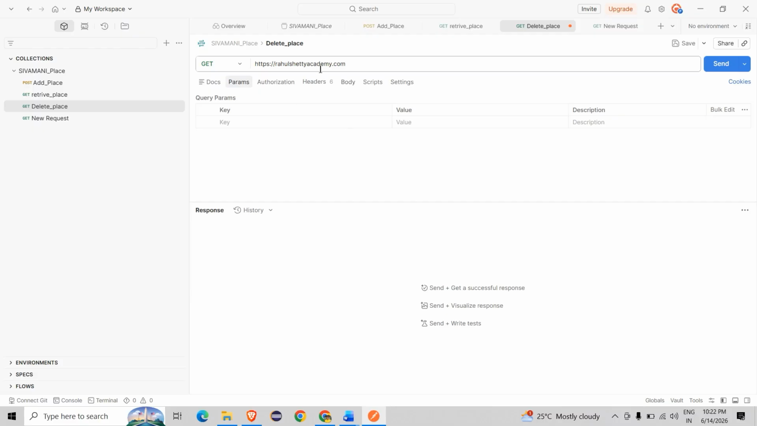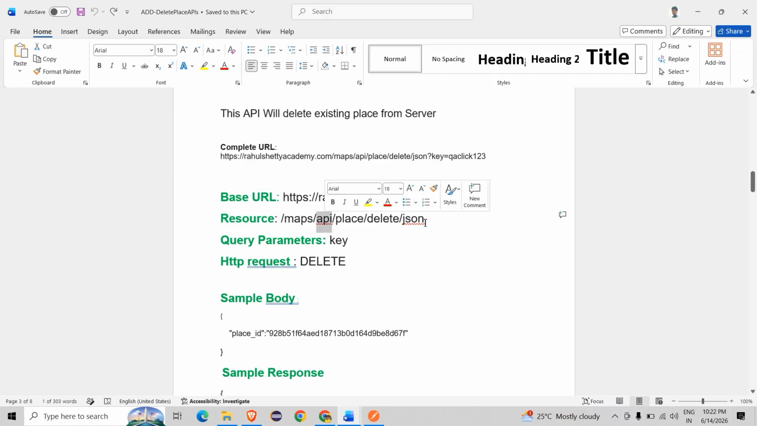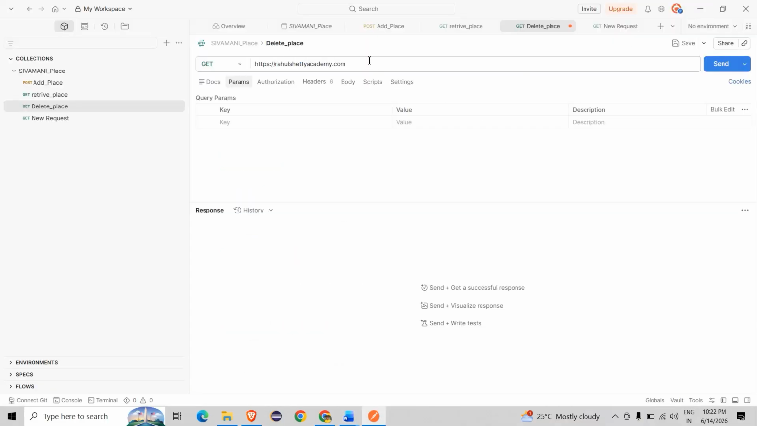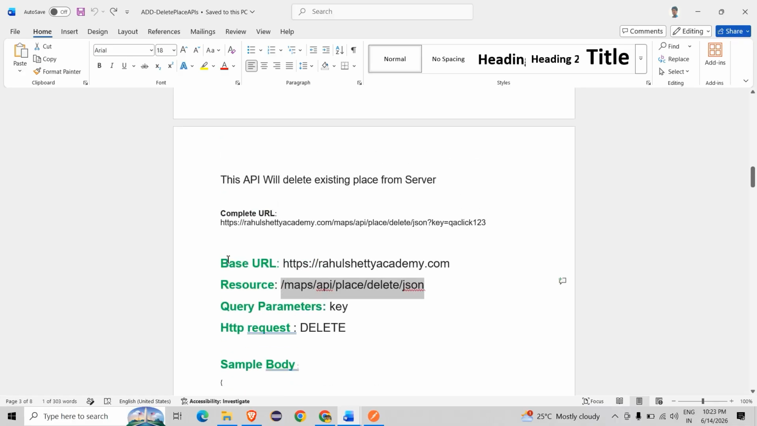Same base ID and resource I copied, and the key is the same. What is the key? QA click 1 2 3. This is our key, right? So what is next? We should use the delete method only. Sample body we have to give.